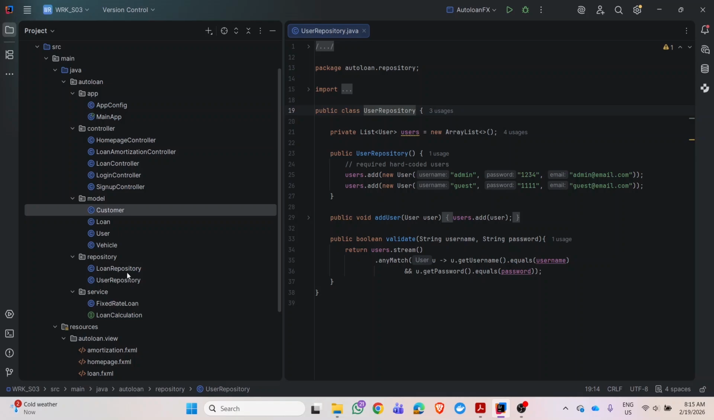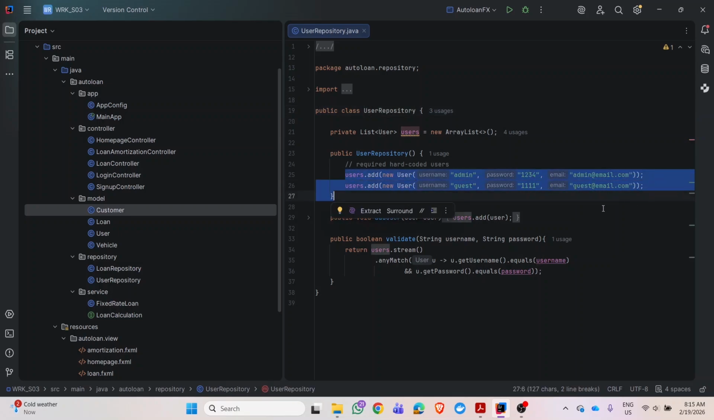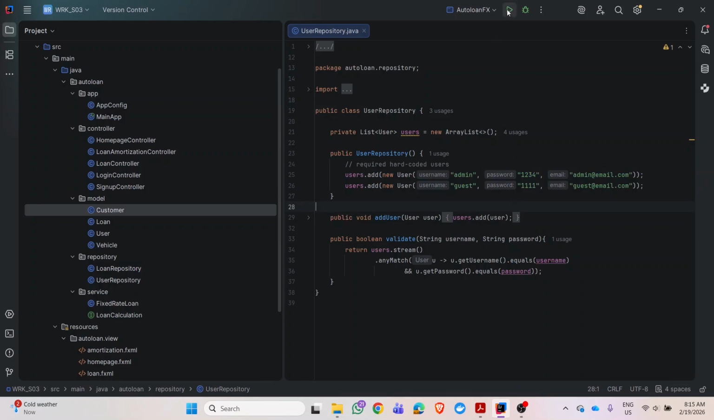The repositories store data in memory using collections. No database is used, as required. And these are two hard-coded users that were required by the submission as well. I will run the application now.